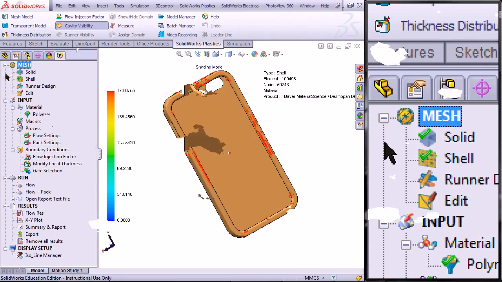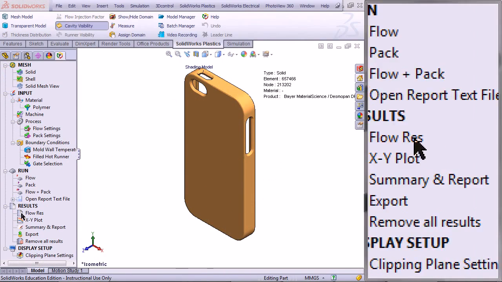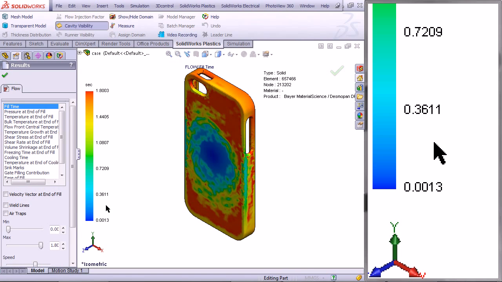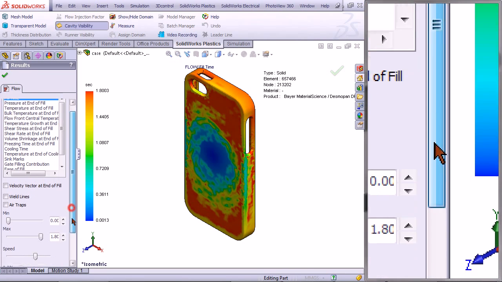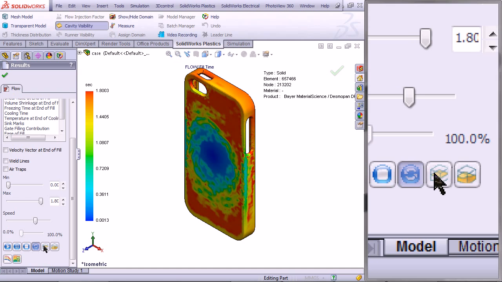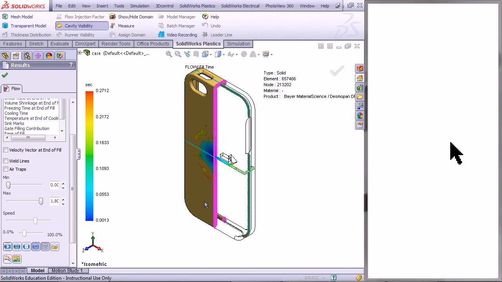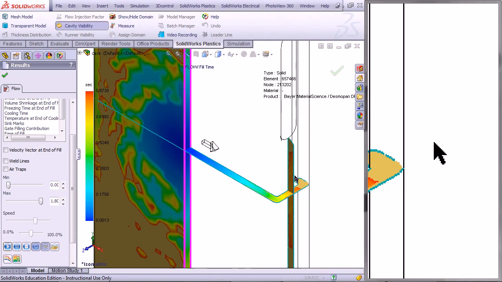The results of a solid mesh will have a couple of different options. Right-click Flow Res and read Flow for the solid mesh. Click on Clipping Plane Mode. This will show cross-sections of the part filling in.